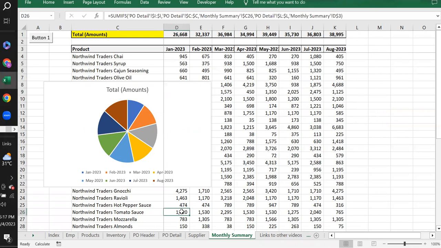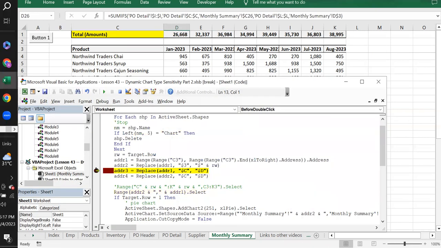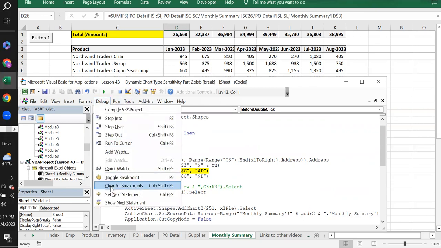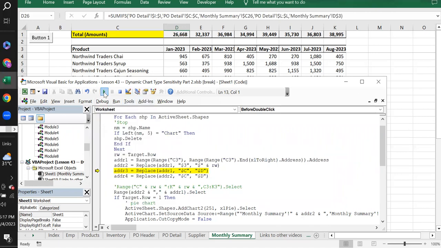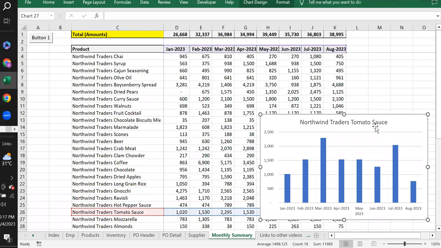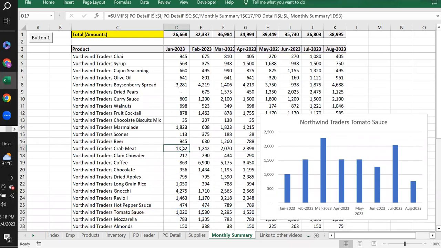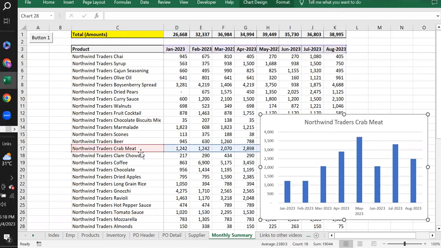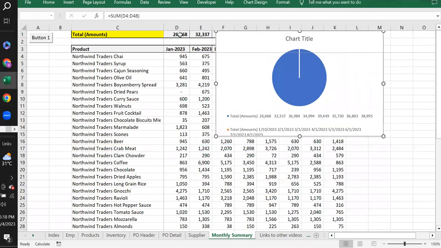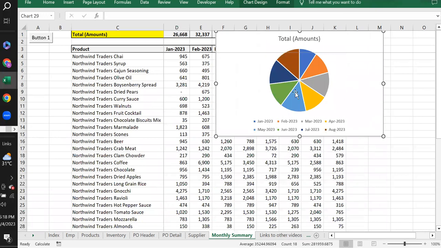If you double click in here, right? Since we have put the breakpoint, it is stopping. Let's clear all the breakpoints. To clear all the breakpoints, you go to the debug menu and say clear all breakpoints, so that it does not stop in between. Okay, so let's double click on this. This is not one crab meat, yeah, and January to August, and this is the graph plotting. Let's plot this graph. Yeah, this is right, January to August.